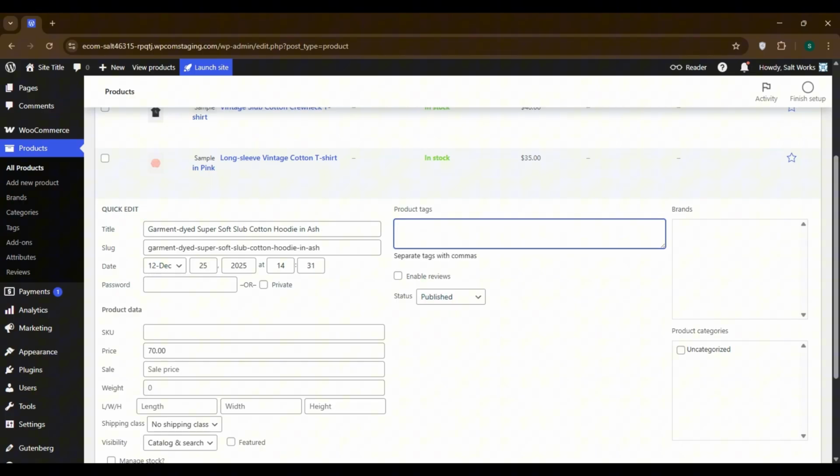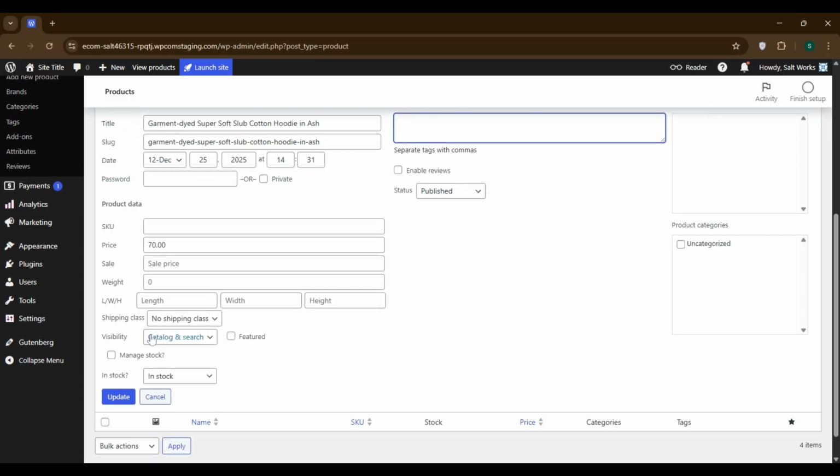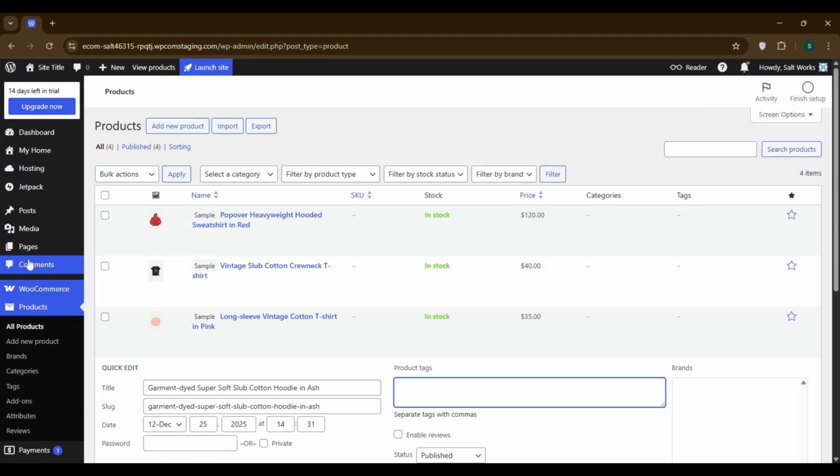And that's it. A logical category tree, clear attributes for filtering, and consistent product data create a professional, easy-to-shop store that converts visitors into customers.